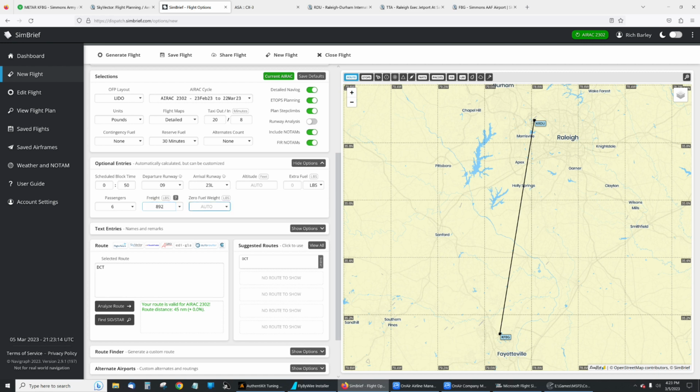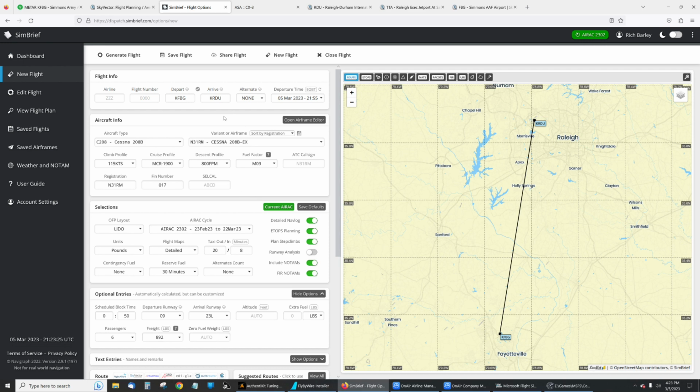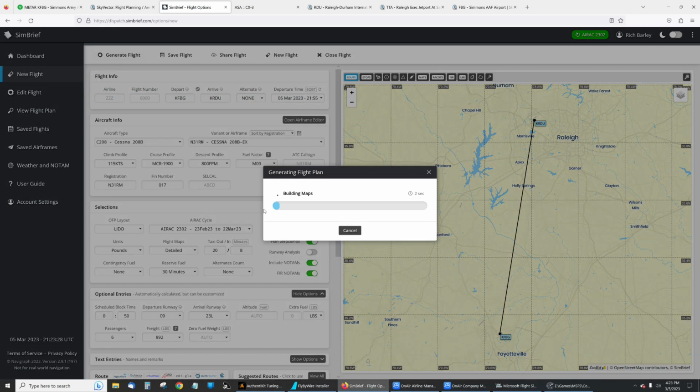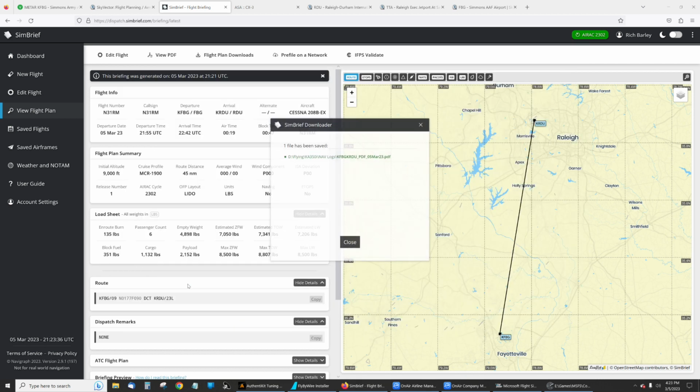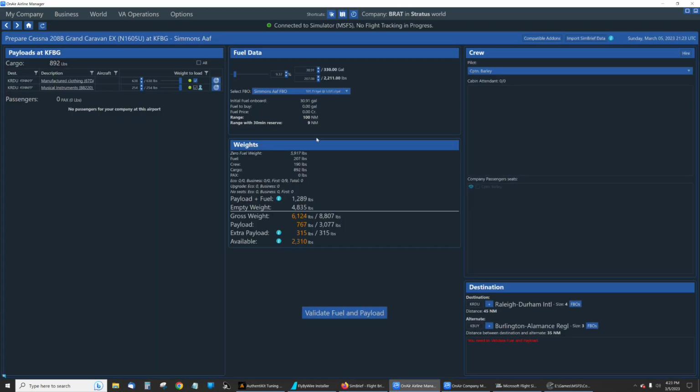We are going direct. All right, I think we can generate the flight with that. These aren't complicated flights, and there's no reason to go IFR. What I'm really concerned with is my block fuel, 351. There we go. Range with 30 minutes reserves is 78 nautical miles, and we've got to go 45, so we've got a nice little buffer. With that in mind, I think that's everything we care about.